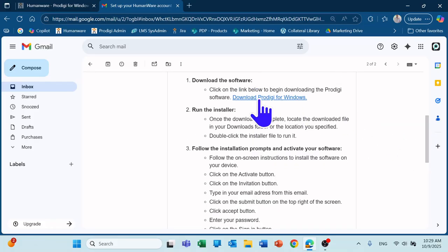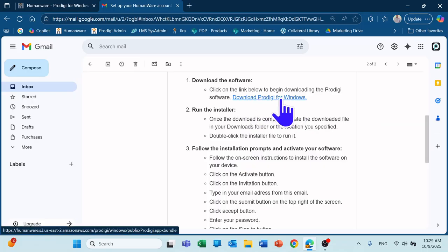I'm going to come back up here. Again, remember both emails had this download Prodigy for Windows link. I'll use this email to do that now.